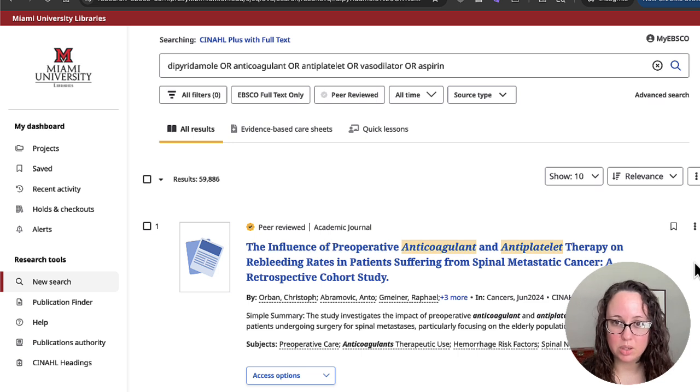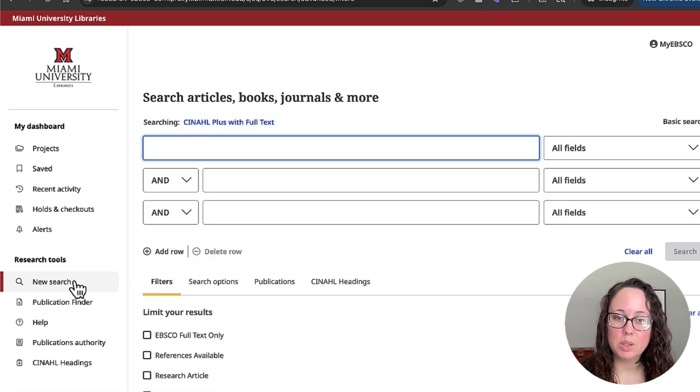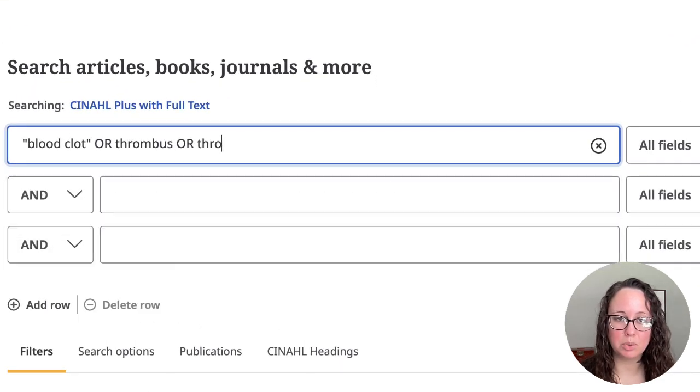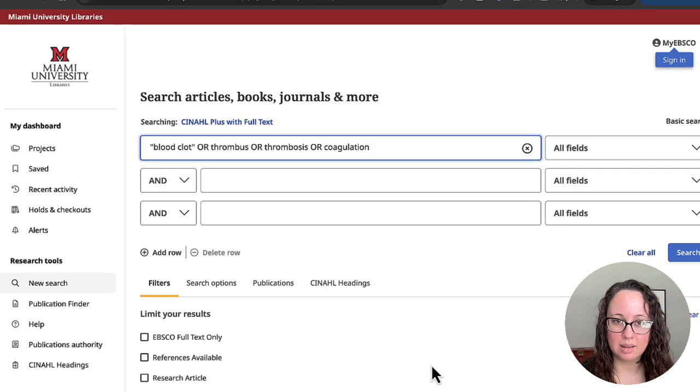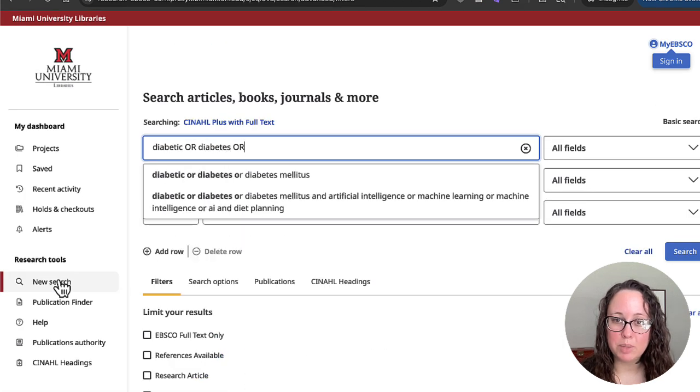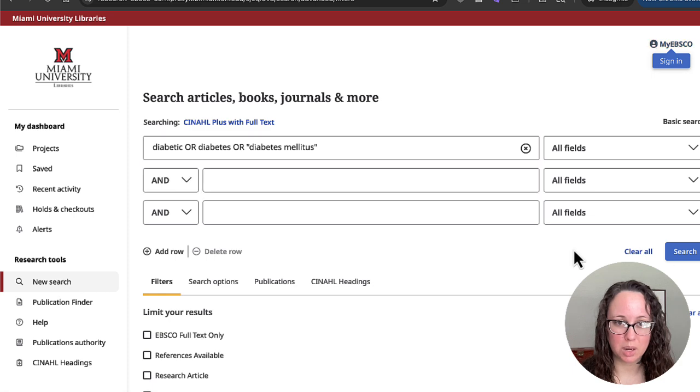Back on the search page, I'm going to type in my next set of terms for my second subtopic. I'm going to use the Boolean operator OR once again to separate my terms since I'm interested in papers that mention any of these. And again, I'm going to click search. And now I'm going to repeat this whole process for the rest of my subtopics.